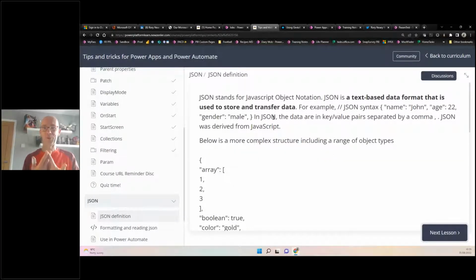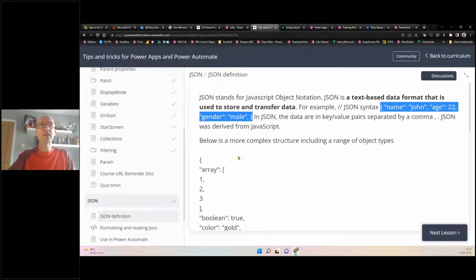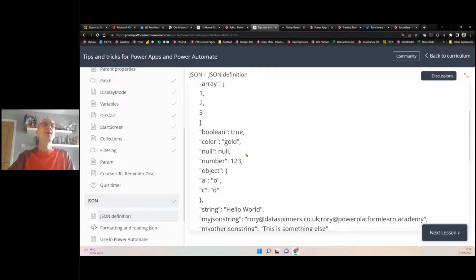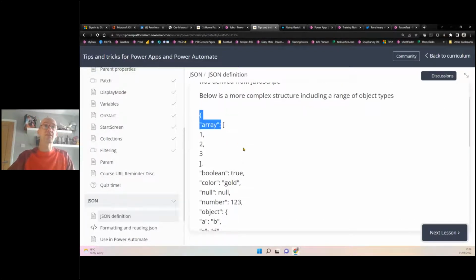JSON is really, really important within the Power Platform. It stands for JavaScript Object Notation. It's a text-based format that is used to store and transfer data. So if you look at this syntax here, name, John, age 22, gender, male, that is a JSON structure. It may not feel like a JSON structure. In fact, it doesn't look perfect because there's a funny little comma at the end, so that doesn't look right to me. But this one is a different JSON structure.